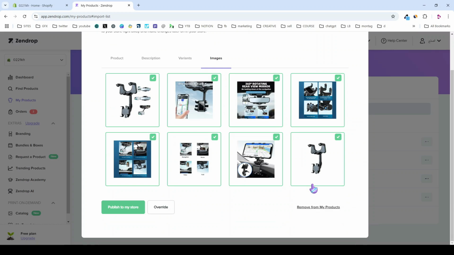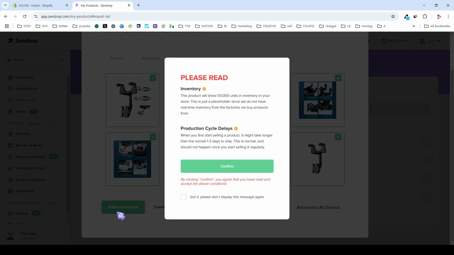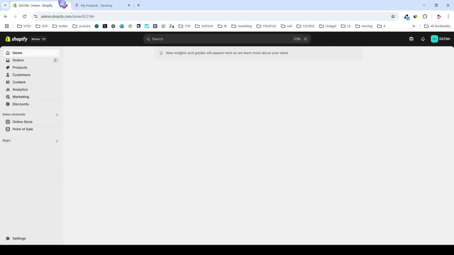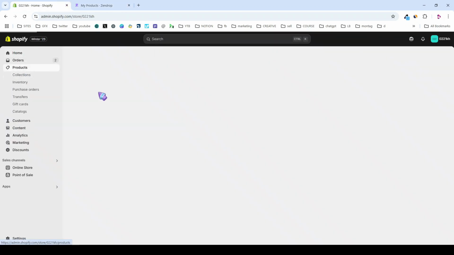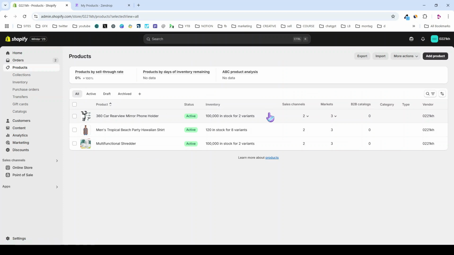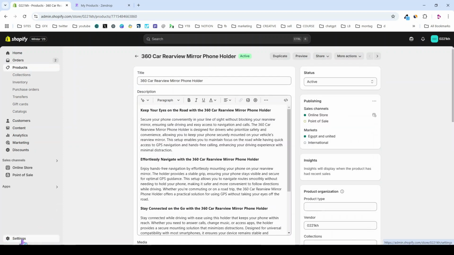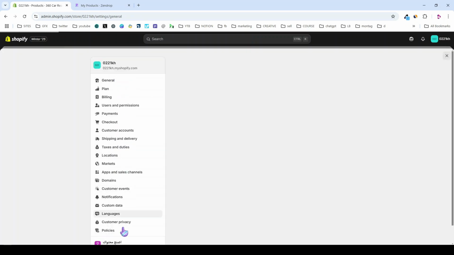Here you can select the images that will be published on the store. Then click Publish to My Store, followed by Confirm. Within seconds, the product will be published on your store. If you go to Shopify now and click on Products, you'll find the product already listed, and you can edit any details about it.